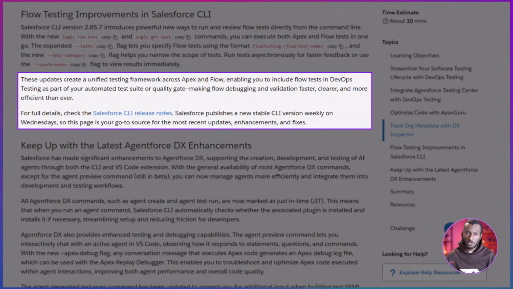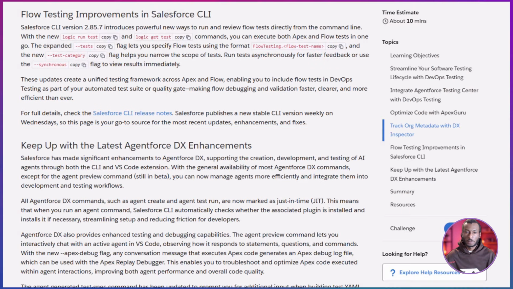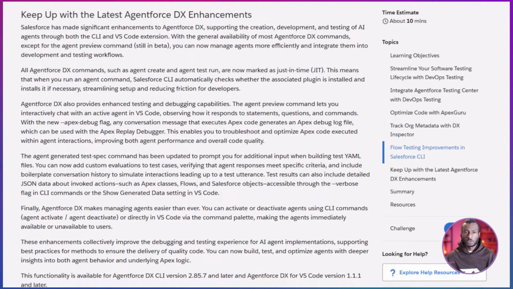This brings flow tests fully into automated pipelines and makes it much easier to include them in DevOps testing suites and quality gates. Finally, let's look at Agentforce DX.